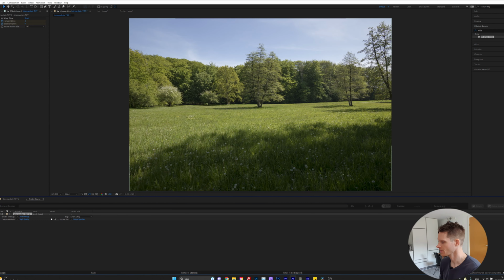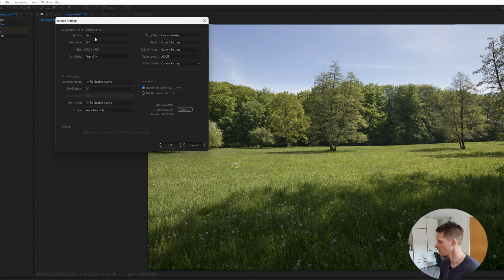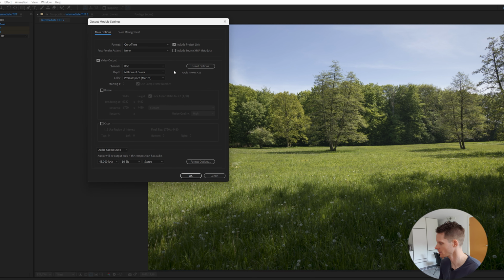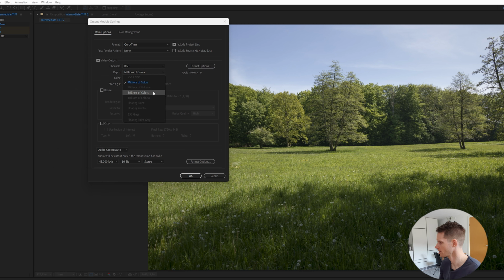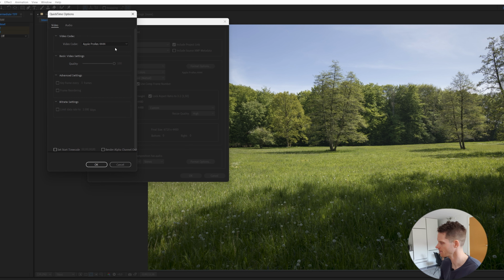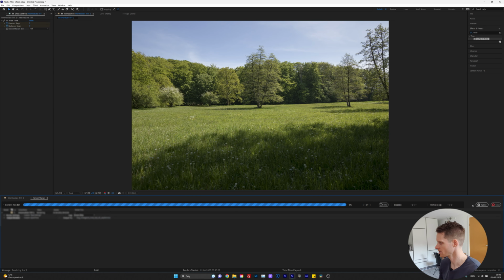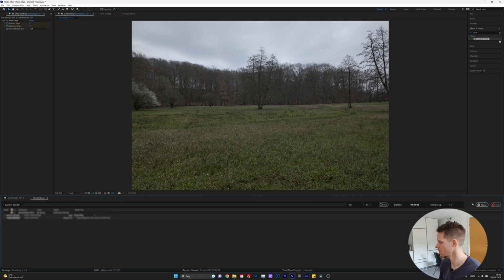in the background. And then now actually I'm just going to export this full composition, this full sequence, as a ProRes 4444 with the trillions of colors right here. And this way I'll get the full quality out of the 16-bit TIFF files. Like this, and hit render.